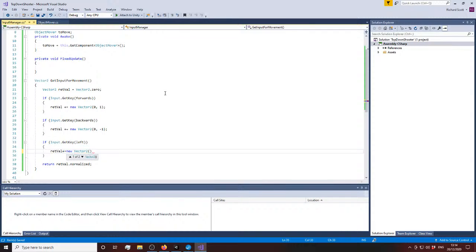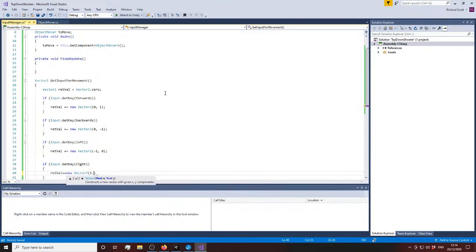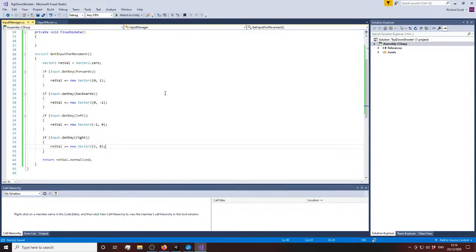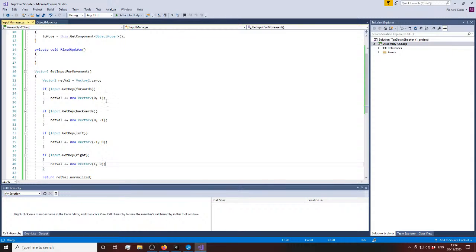So that'd be minus 1, what? No, 0. And finally, if input key right, let's val plus equals 2, 1, 0. So basically what we're doing here is we check for all the input keys we defined, and if we do, we add the corresponding sort of translation to what we're returning.